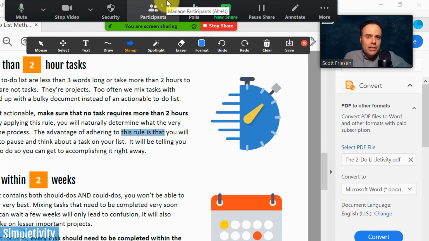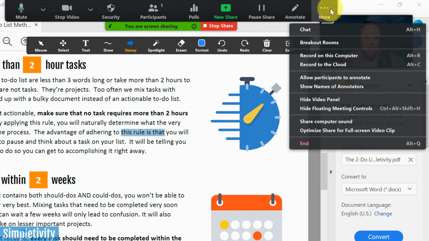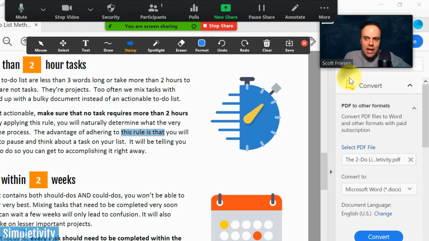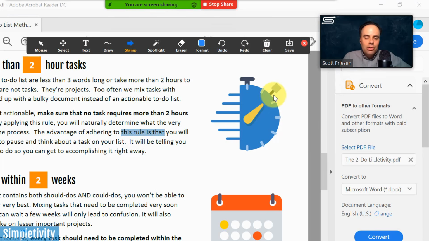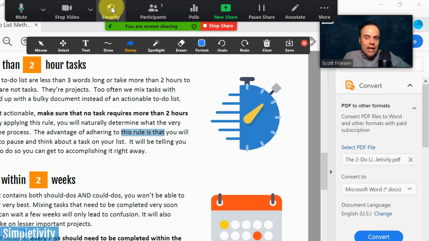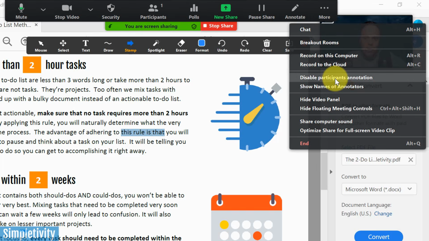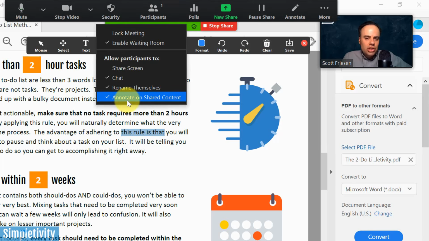Now, there's one other place you can go to make this change, and that is under More, and that is Allow Participants to Annotate, because remember, we just disabled it. I can select this, and now they are able to write on my screen. They can share things. So either place, it does the same thing. Either under More, you can say disable or allow, or under Security, you can check or uncheck your options there.